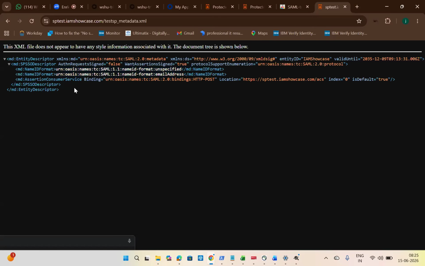SP metadata means any application that you are going to integrate with is going to provide you with some metadata. That metadata would contain the entity ID and the single sign-on URL, or the assertion consumer service URL. I will get metadata for every application that I have to onboard, right? Yes, they have to provide the metadata.